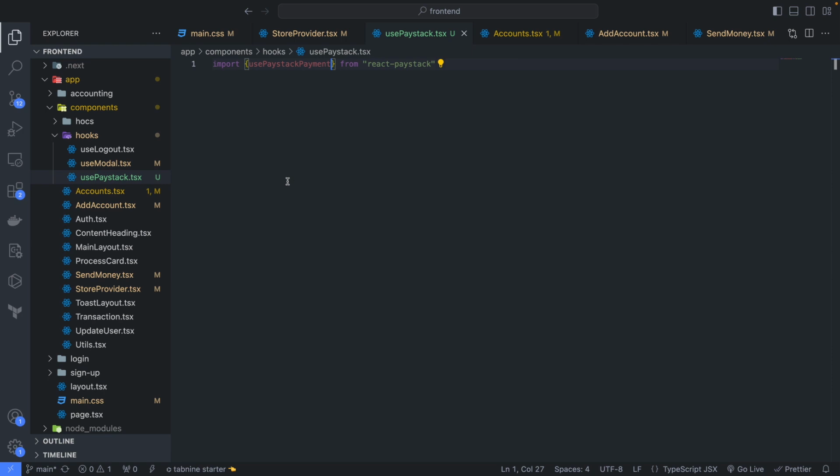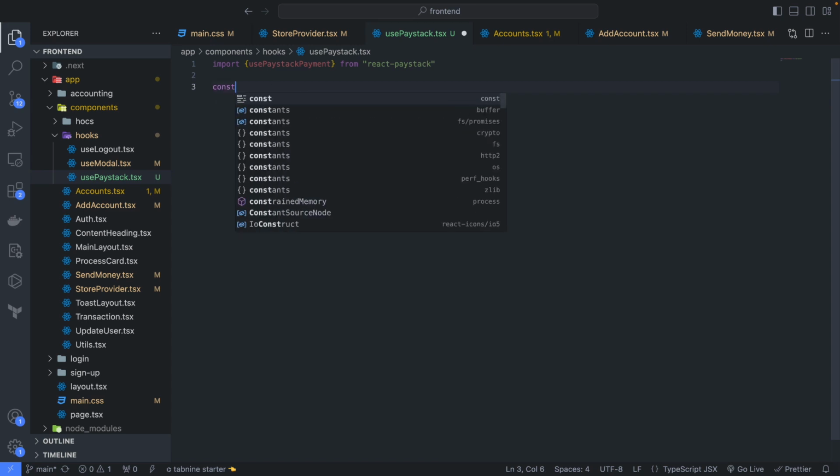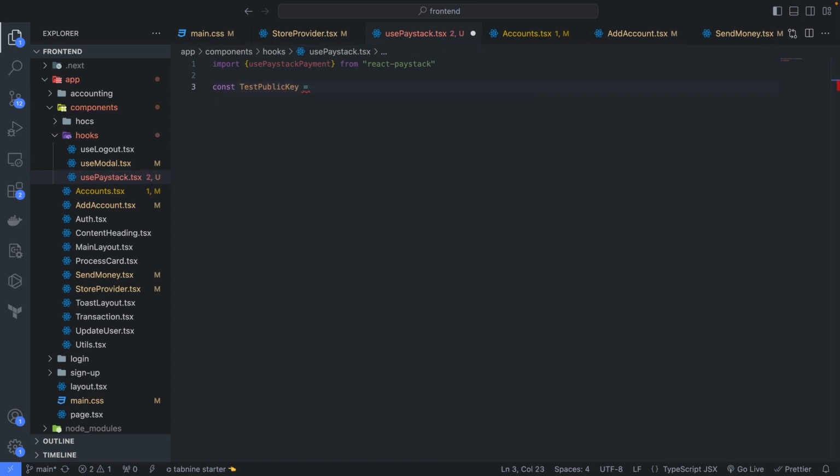Okay. And next, I'm going to define my test public key, because to actually use this, you have to set up your business within Paystack, and you are going to generate a live key or test key. So in this case, what you are required to have is your public key. So either the test or the live key. But since we are testing, I'm going to work with the test key. So I can define that as const testPublicKey. Let's do that. And in here, I can specify my key.